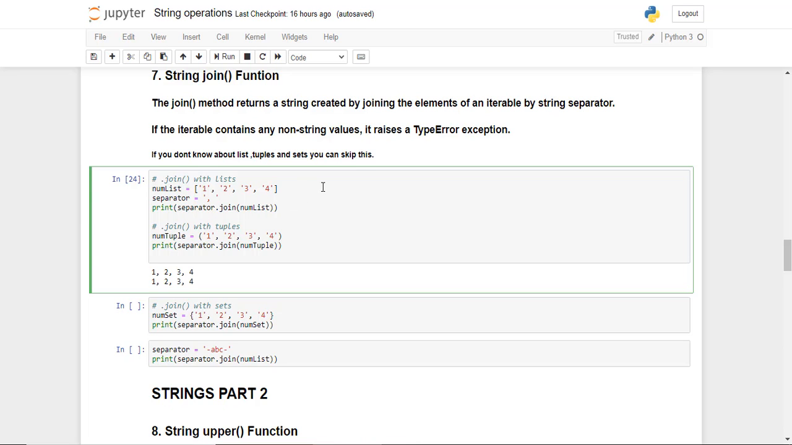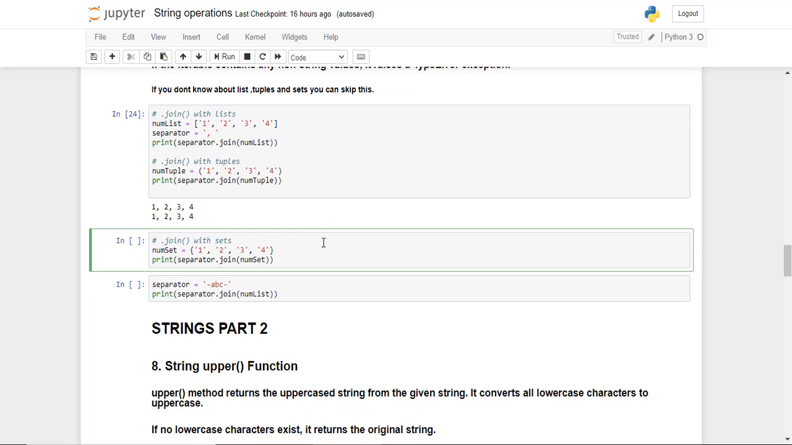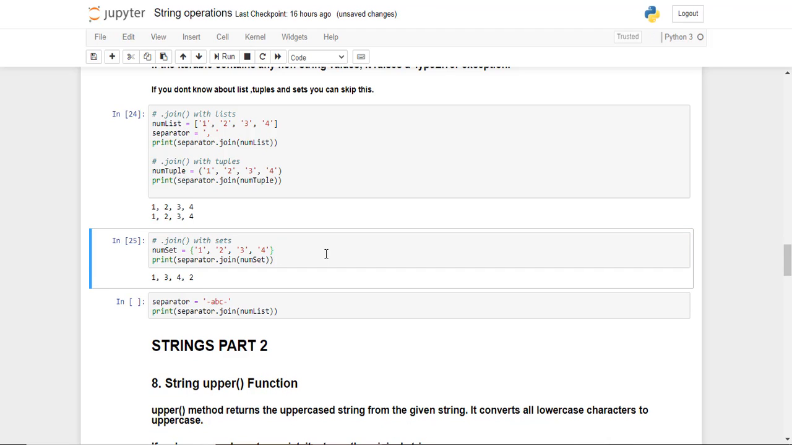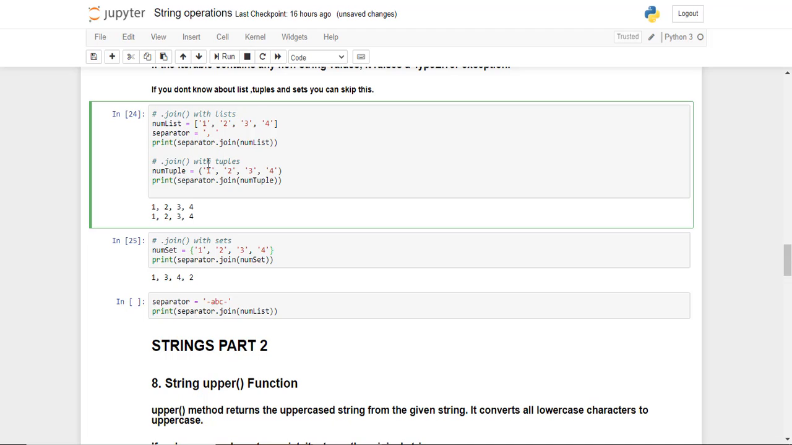Now let's see join with a set element. So we've got numSet is equal to 1, 2, 3, 4. This is exactly the same elements that we have here. Let's see what the outcome is. Now you can see something very interesting has happened. We have got 1, 3, 4, 2. So it works fine. We've got the separator in there, but this is not in sequence. This was in sequence 1, 2, 3, 4 like the list we had given or the tuple we had given. But when we are iterating over a set, remember that sets are not ordered, so they do not have index values. Internally, sets are not stored in any kind of order.